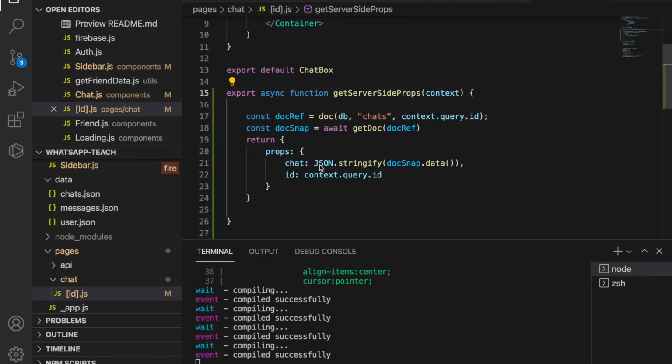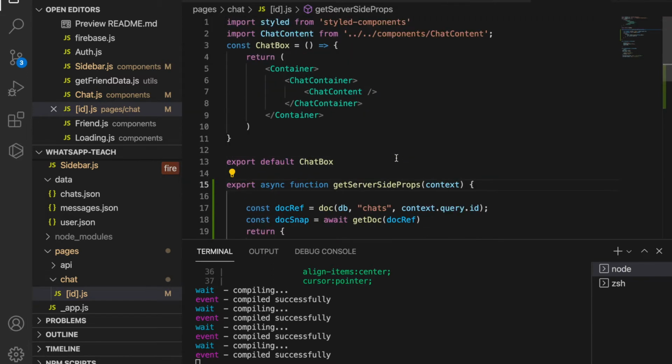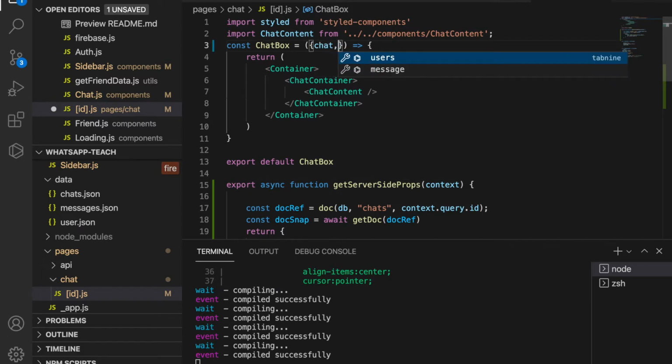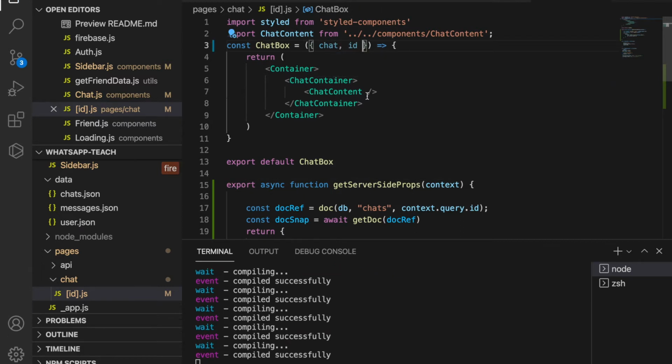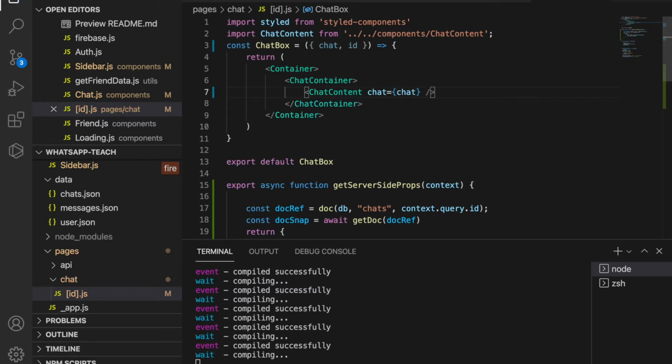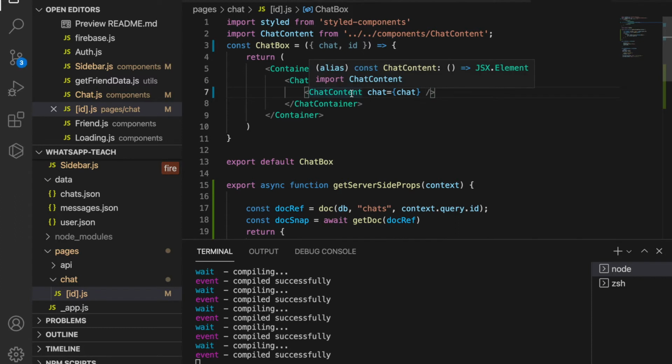Since this is complex data, it is better to use JSON.stringify. The ID we also return on the top, so we go here, paste the chat and also the ID on the top, and then we pass the chat to the chat content. So we go to the chat content.